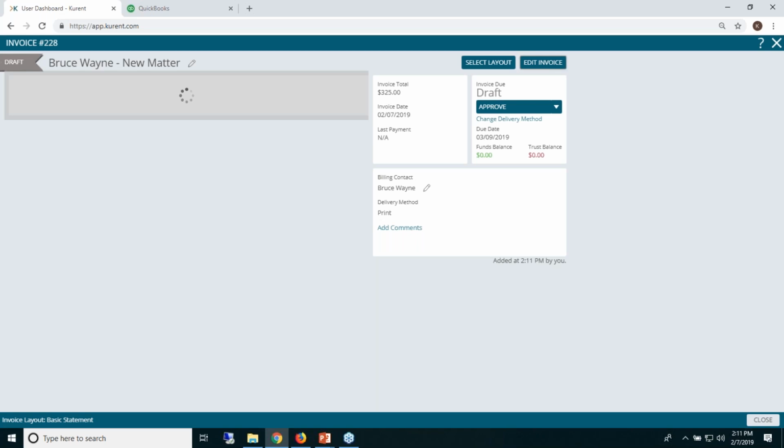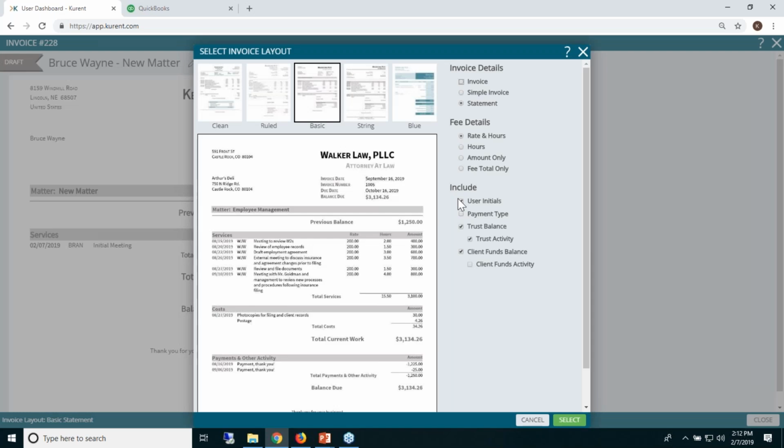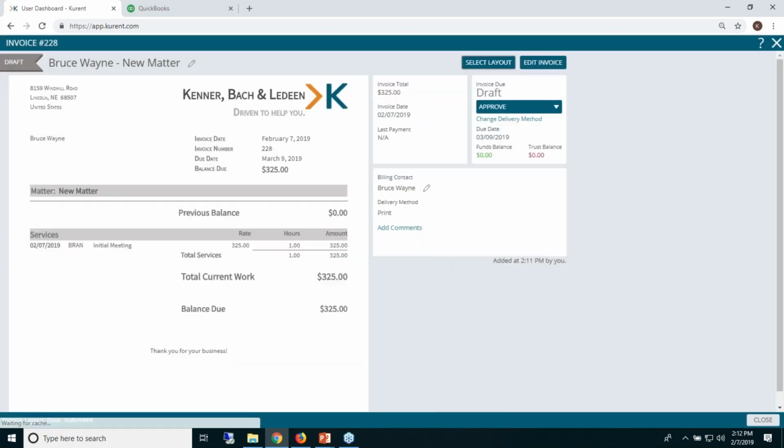Now, there are a ton of options for the style and substance of your invoices. And once you find a combination that you like, you can make that the default. And that's just going to be in the select layout up here, where you'll see we have 5 different layouts and detail options.